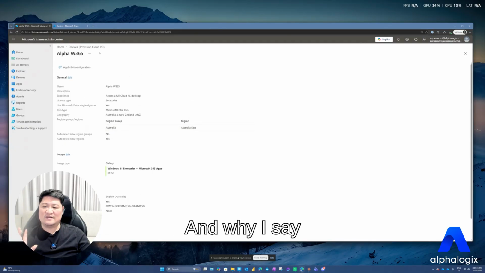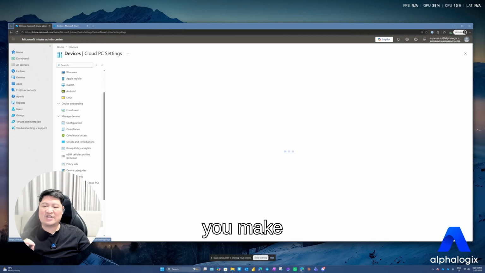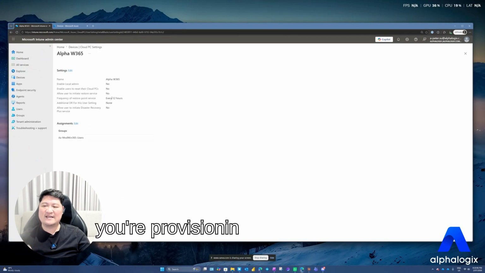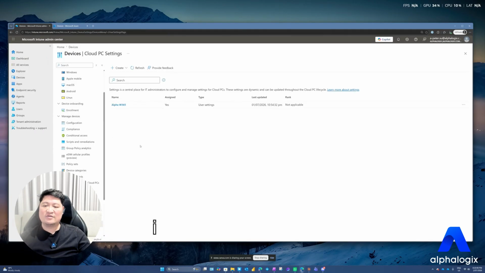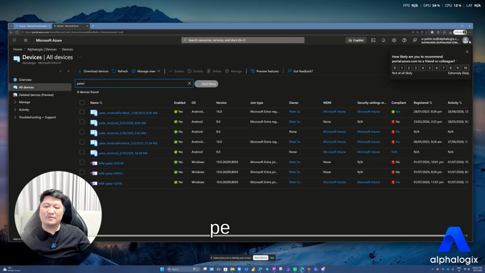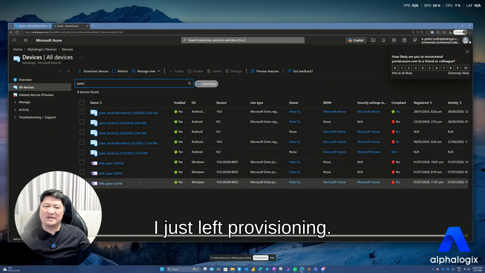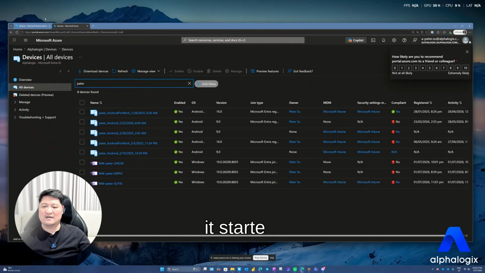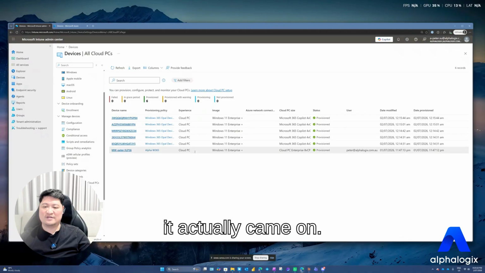And why I say that is because when you make changes while you're provisioning these machines, it is going to re-provision that machine again. So I had the great perks of provisioning it 3 times because the first 2 times when I did it, I made changes. So last night I gave up and I just left provisioning, and once I woke up, it started. It actually came on, which is great, right?